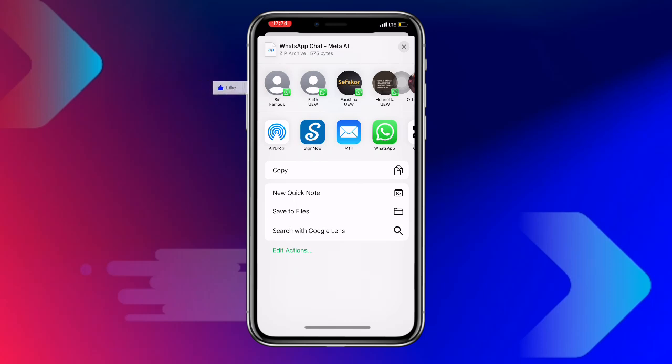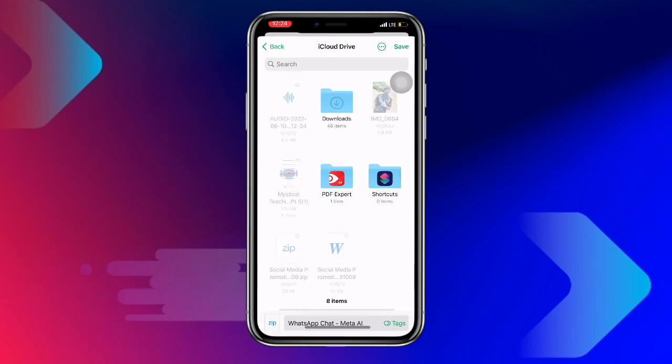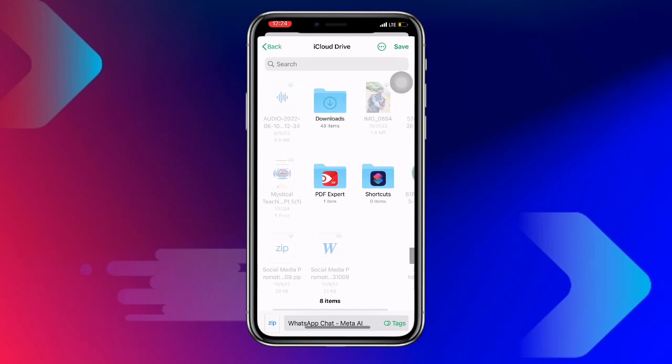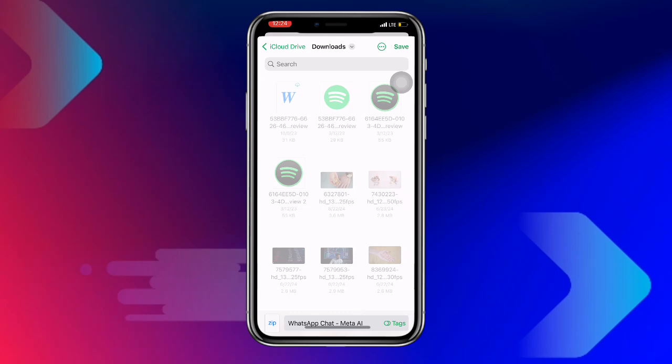So save to files, click on that, and once you click on that, whether you want to save it at downloads, so you can select downloads, and once you are done, you click on save over here, and by clicking on save, you have saved your chat on Meta AI. So with this, you can easily export your chat on Meta AI for future use.